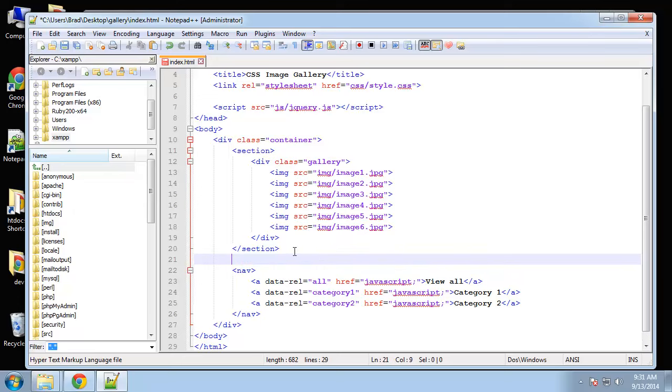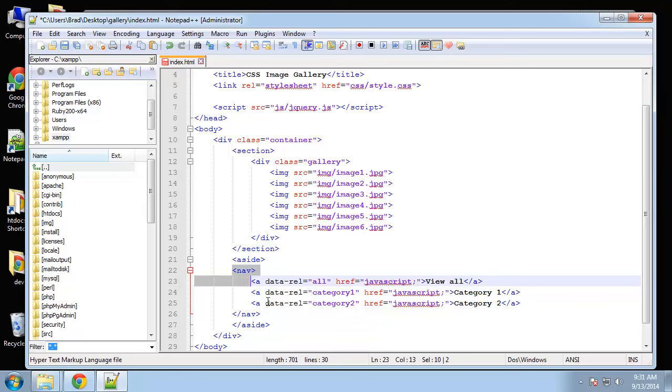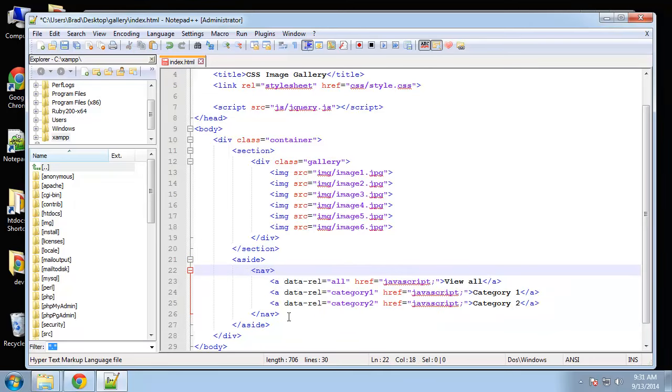Actually, you know what? I'm gonna wrap the nav inside of an aside tag, which is another HTML5 tag, basically meaning sub content or sidebar. You know, things you would put in a sidebar. And let's see. Now, under the, let's see, that goes there. Div.